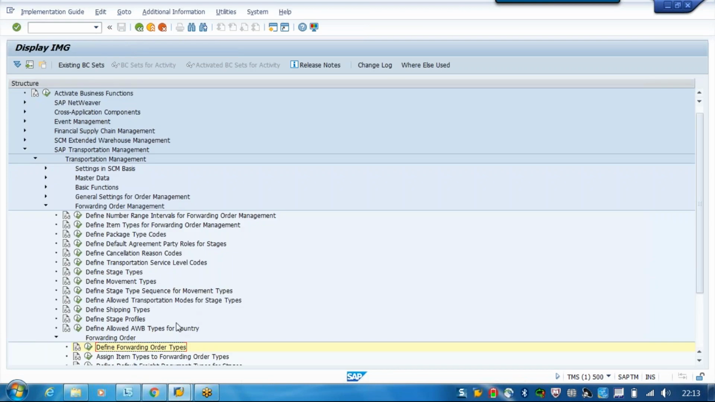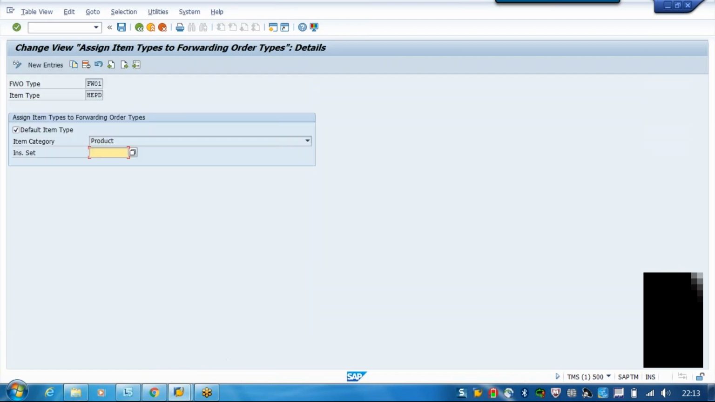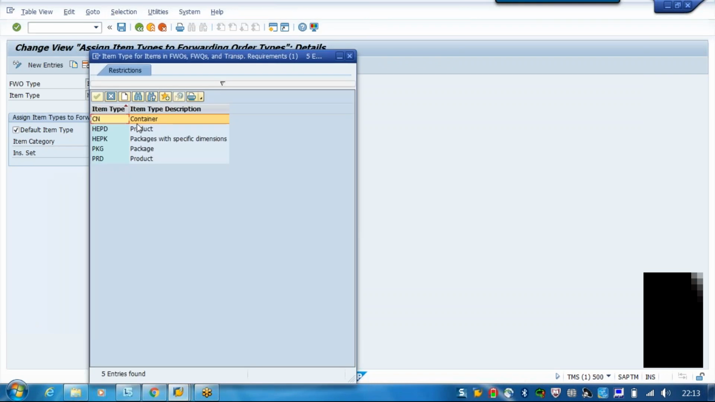So this is all about your forwarding order types. And we have an assignment of your items to the forwarding order types. Like I said, there are 3 item types. So for example, just go inside. We have item type. This is the default item type, which is package, container, and product. So only these 3 will be there. Somebody has created on their own, but it is not required. You have to always use this.